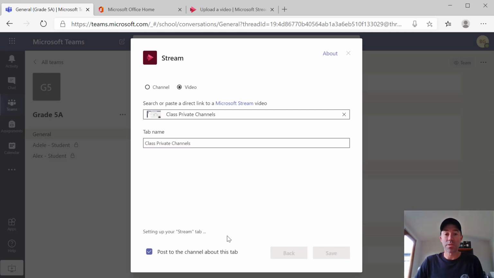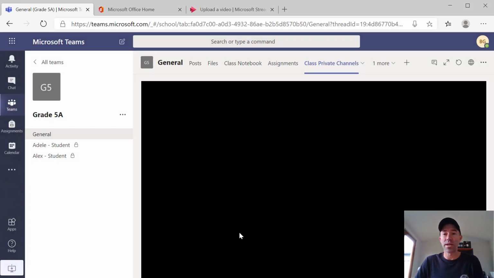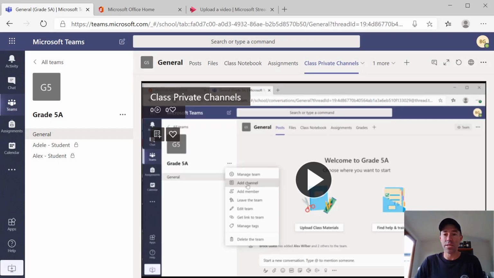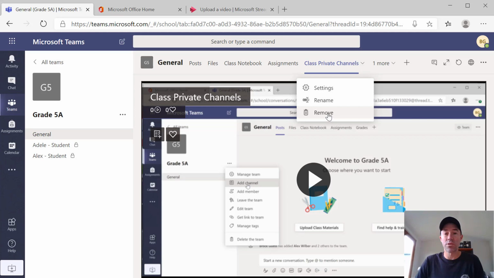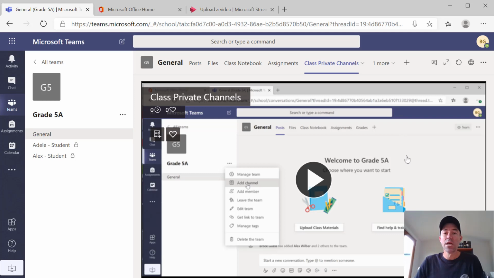You can see here that it's setting up the Stream tab. And now that direct video is embedded as a tab inside of Teams. The students can now play that video, stream that video directly from within Teams, from within that tab. Now, let's say tomorrow we want to remove that and replace it. We can click the drop down arrow and remove that as a tab, and put the next chapter up in preparation for tomorrow. So that's a really good way to make your videos available to your team or your class without publishing it to the entire organization or school.